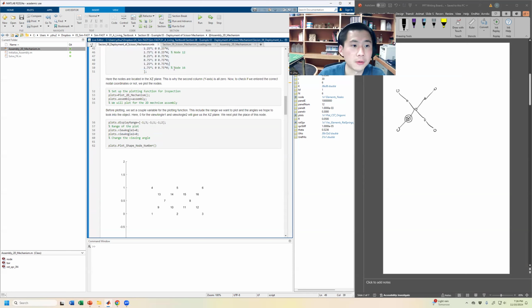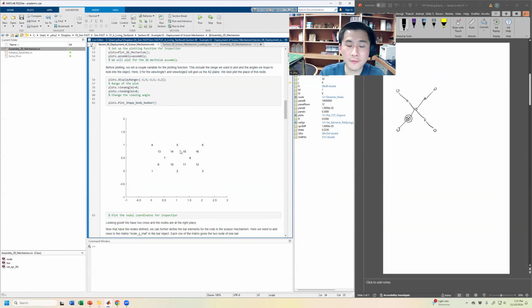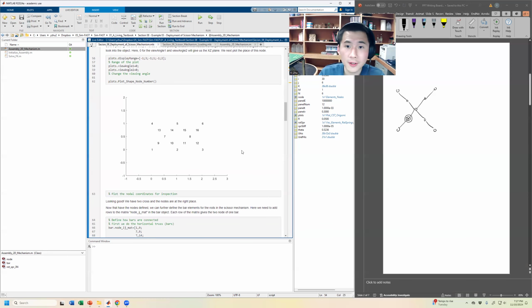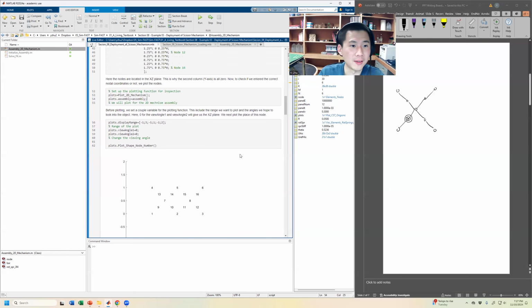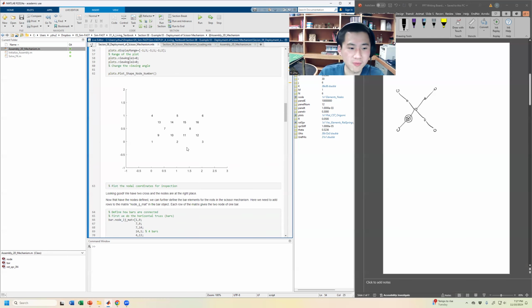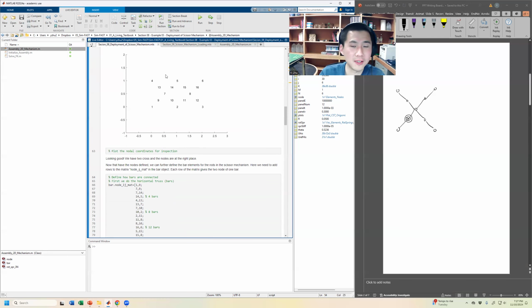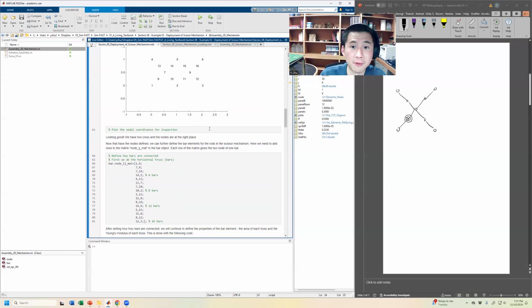So after doing that, we would try to plot the entire thing so that we can visually inspect and make sure that all the nodes are at the right location, right? So this is the figure. So indeed, 1, 2, 3, 4, 5, 6, 7, 8, and then another node at the quarter length location along this bar element. So everything looks good. It's looking quite nice. So we can use this as a way of inspecting whether or not the nodes are at the right location. It seems that everything works.